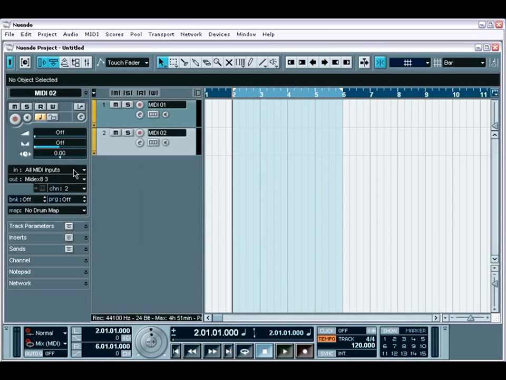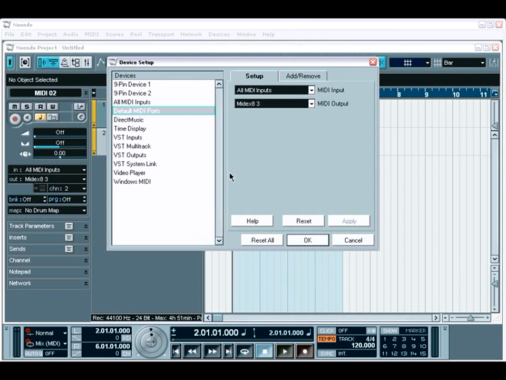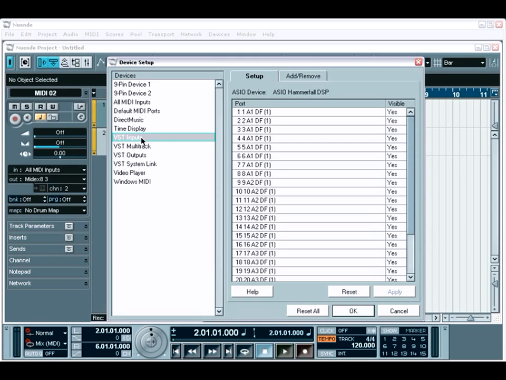While we're in the device setup window, I want to go over a few other important areas you'll need to configure additional features found in Nuendo. First, your 9-pin device category allows you to set up and communicate to external video or audio playback devices using the Sony 9-pin format. The VST Input-Outputs lets you determine whether certain channels on your audio interface will show up in your lists within the Nuendo mixer and the VST Connections window.